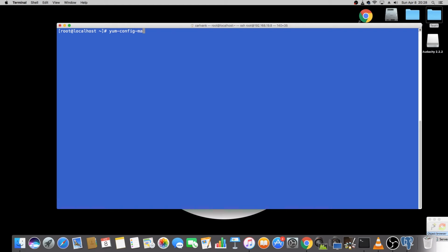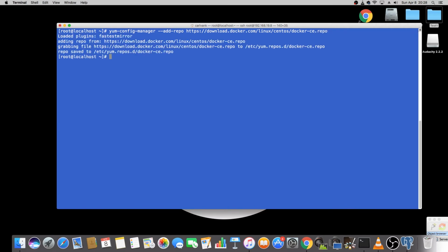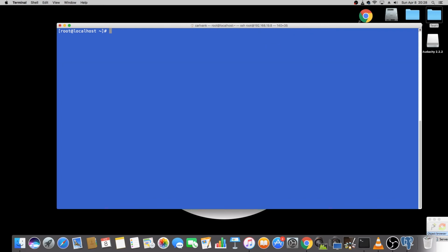So the next thing we need to add is the actual location of where we're going to fetch Docker from. So we can do yum config manager. We'll add the repo for Docker. So again, this would be depending on which version. As they change, you might need a different URL, but it's all available on the Docker site. And it's specific to the OS you're running. So in my case, CentOS. So here's our repo. It adds it in. And then, of course, we'll clear the screen.